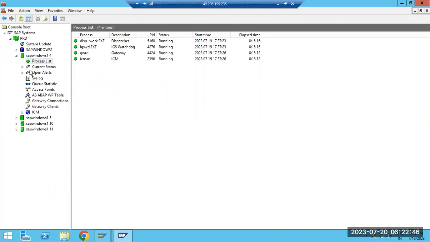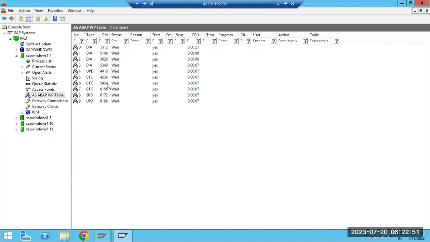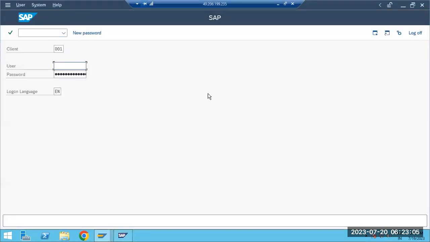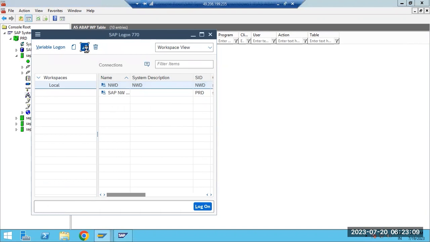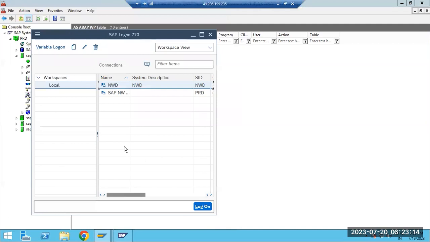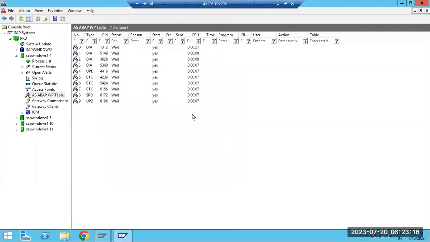So we need to check the status of the dispatcher and the status of your work processes. If something goes wrong, you will be down, and you will not be able to log into the SAP system. You will get the same screen, meaning when you are opening from here, you will not get the SAP screen. Like that, you may face issues with the system. This is the way we need to log into the SAP systems.